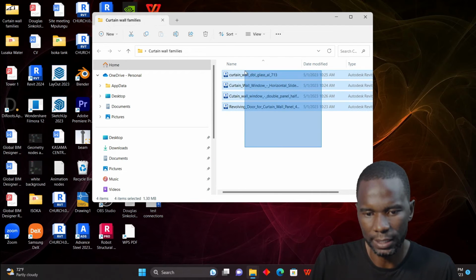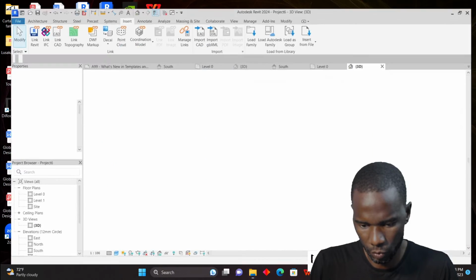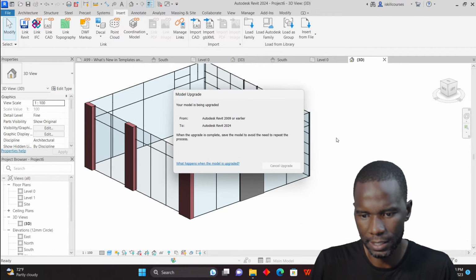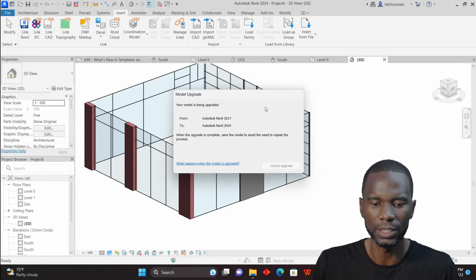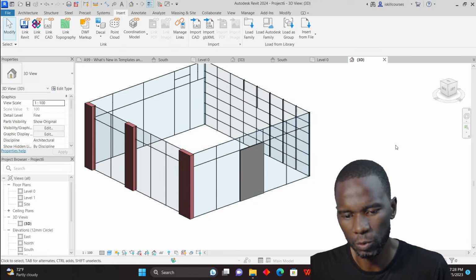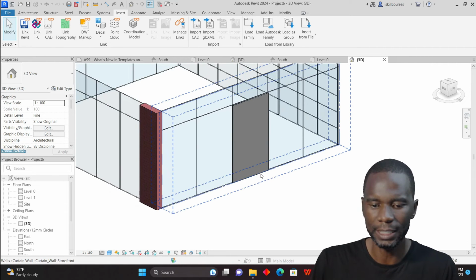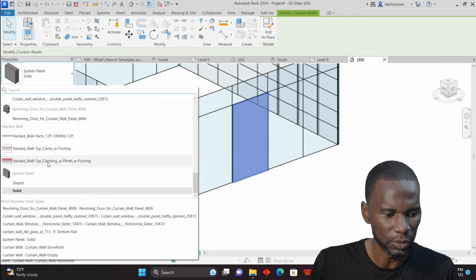So I'll select everything from here and drag it up to somewhere here and just place it there, and you can see it was Revit 2011, so it's just trying to upgrade to 2024. Very quickly it's going to finish. It's there. So you see that if I just hover my cursor there, tab now and select it, I can go there and you see that now I have these families that I've loaded here.